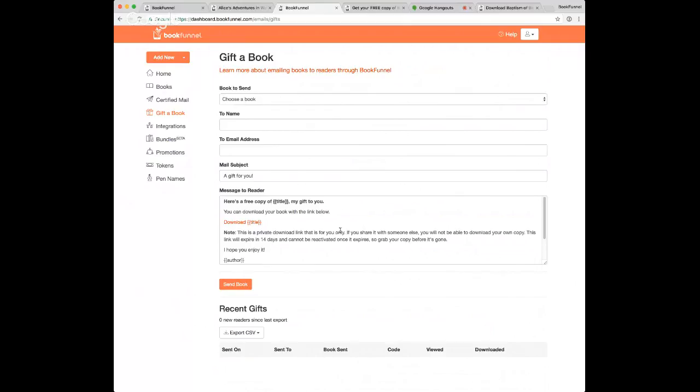They were literally creating a unique link for every single reader. And you can do that, but it's a whole page every time you want to send somebody just a copy of your book. So that was why we built this gift a book feature. So here you can just choose the book that you want to send. I'm going to send it to myself.